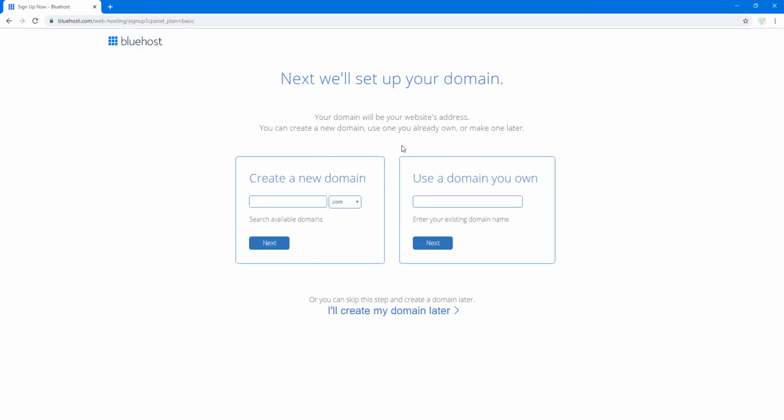The next thing you do is set up your domain name. If you already have a domain name, you can type it in here and use it with BlueHost hosting. If you want to create a brand new domain name, just choose a domain name here and click on Next to see if it's available. For example, I'm going to type here smartphones best, and for the domain name ending we're going to go with .com. You can choose another ending if you want to. We're going to click Next.